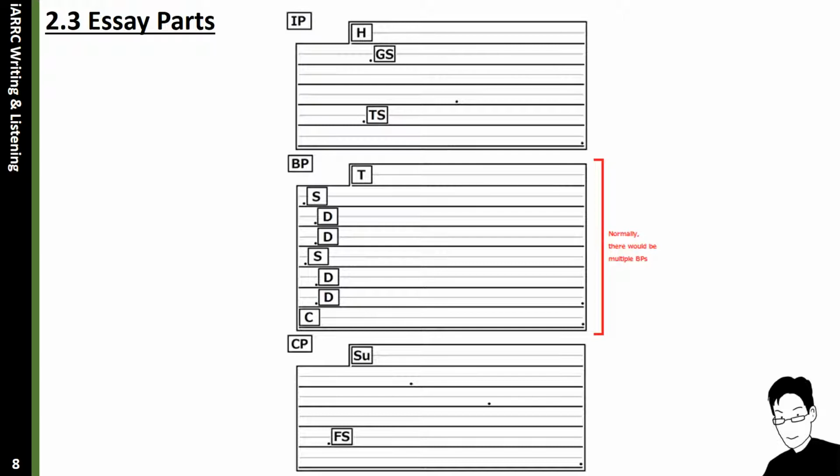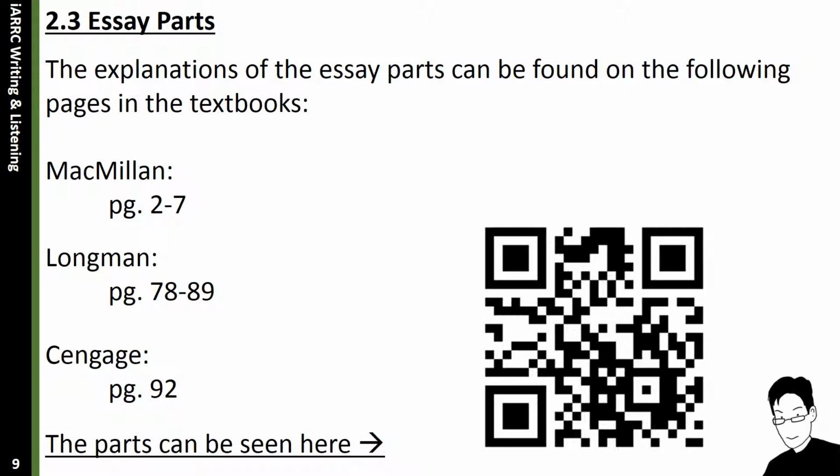There are explanations of the essay parts in the textbooks that you use. You can see the pages written here. There are also ways to practice this online using Quizlet or some other activities. Please feel free to scan the QR code on your phone and practice on Quizlet if you wish.